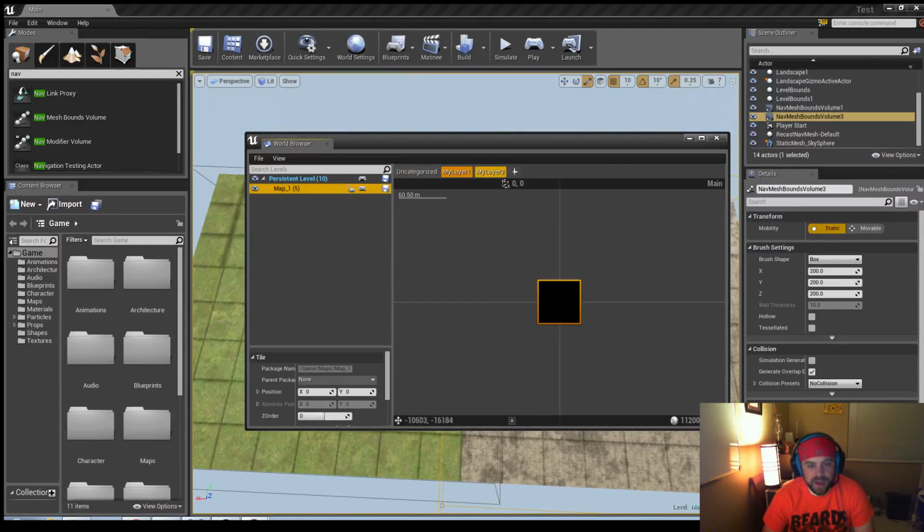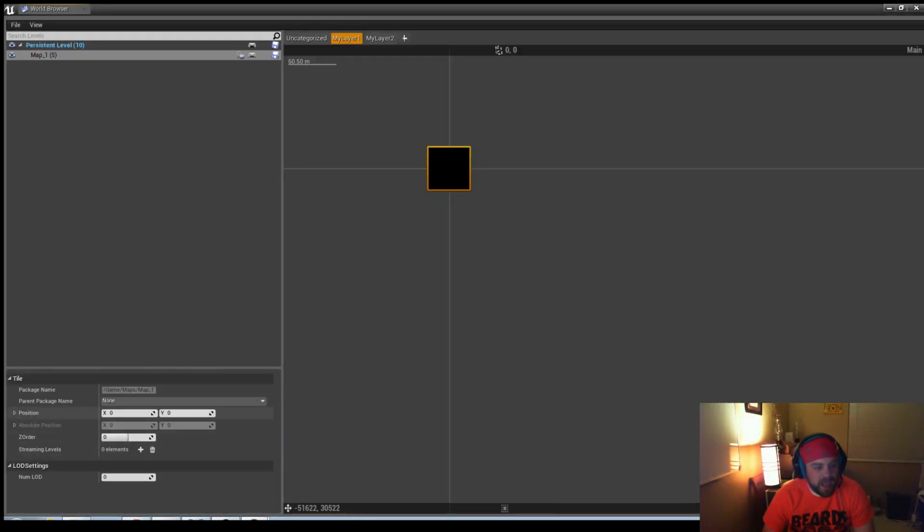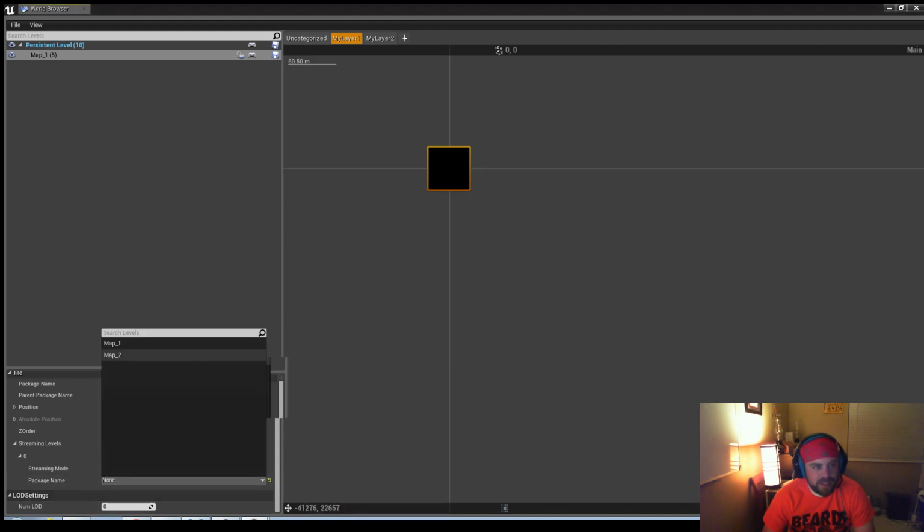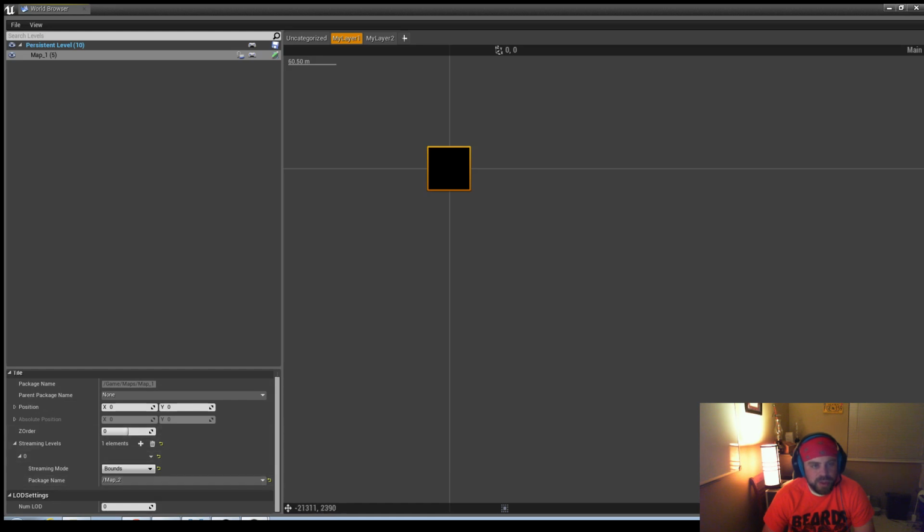Let's come in here to our layer 1, go to our map 1. We're going to add a streaming element here, all right? We want this to load on bounds so that it's not always loaded. You can have it always loaded if you want to. You can get into the cosmetic if you want to. But I'm going to just stick with this. So I want this to go from 1 to 2. So I'm going to put 2 in there. You can also create multiples if you need to. Just click add or delete there.